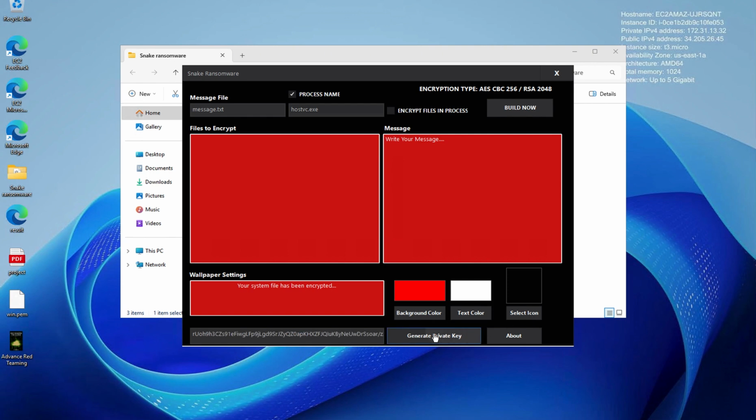This is the private key that I can generate. You can see here you have to copy this private key since this will be the decryption key. So what I'm going to do is write a simple message and then build the ransomware. So let's do it.